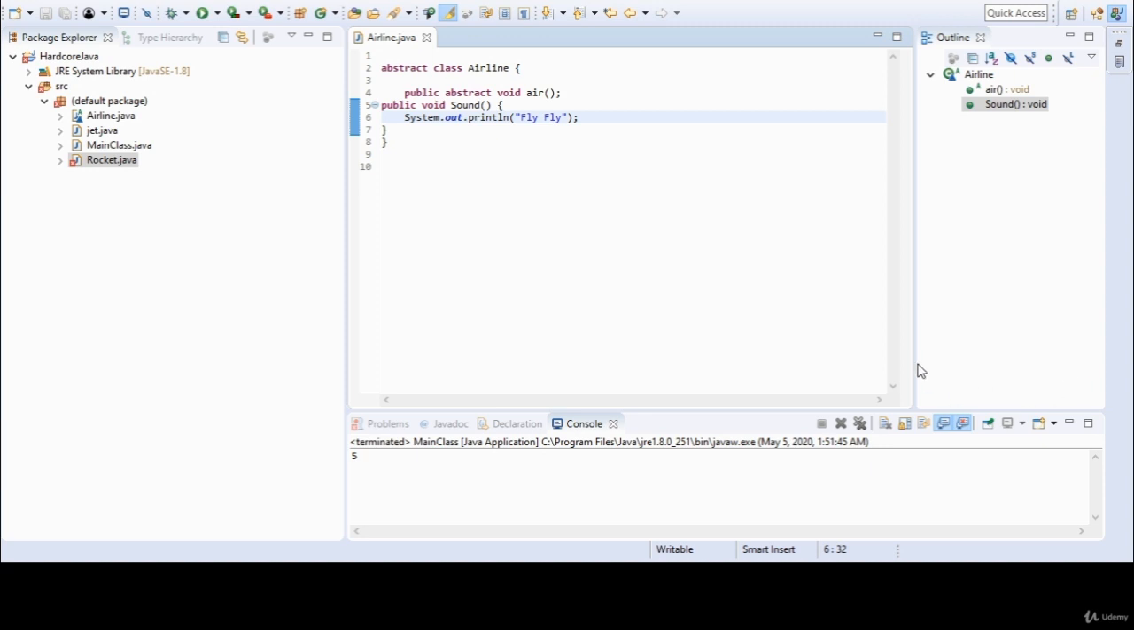As you can see in the example above, there is an abstract class Airline, and then there is an abstract void air. This is a function, right? And then void sound, with System.out.println fly fly. So this is the abstract class example, and if you want to go deeper and study, then I have given one example below. You can go through that and understand what an abstract class is used to achieve.